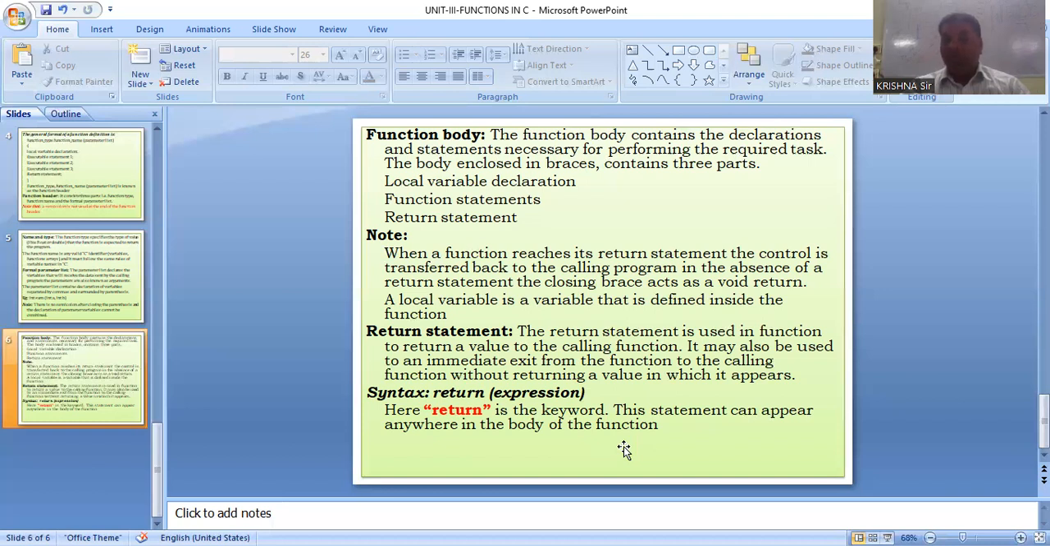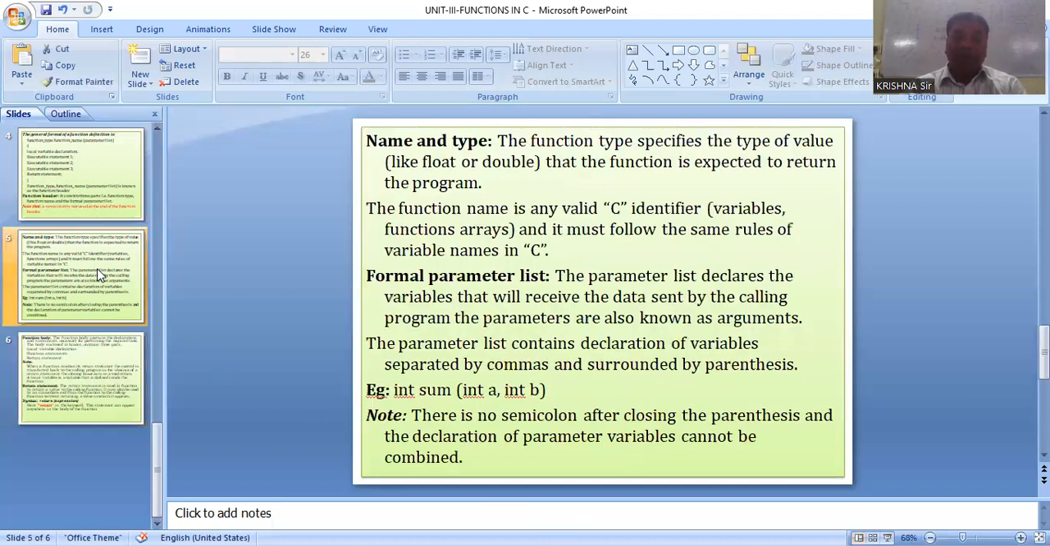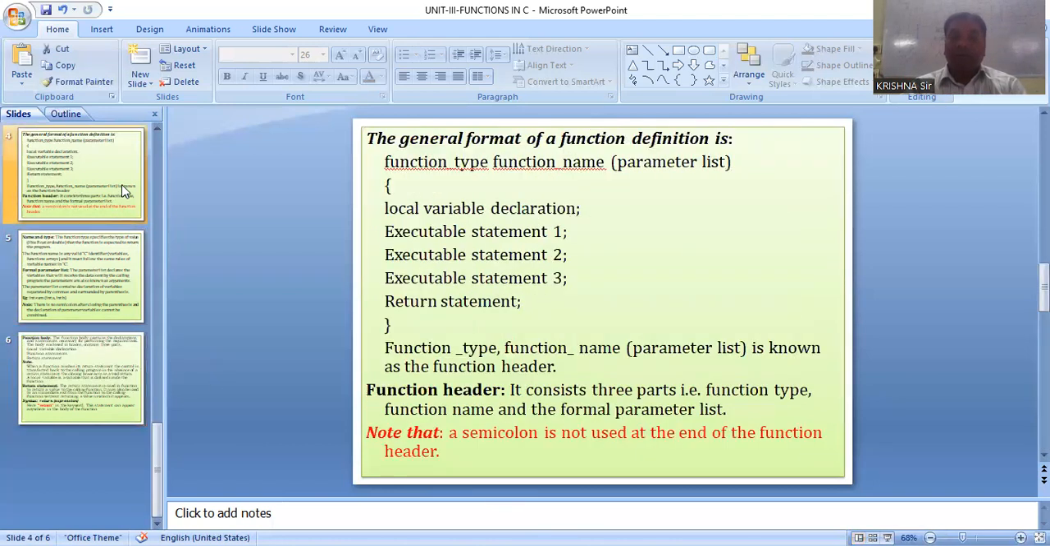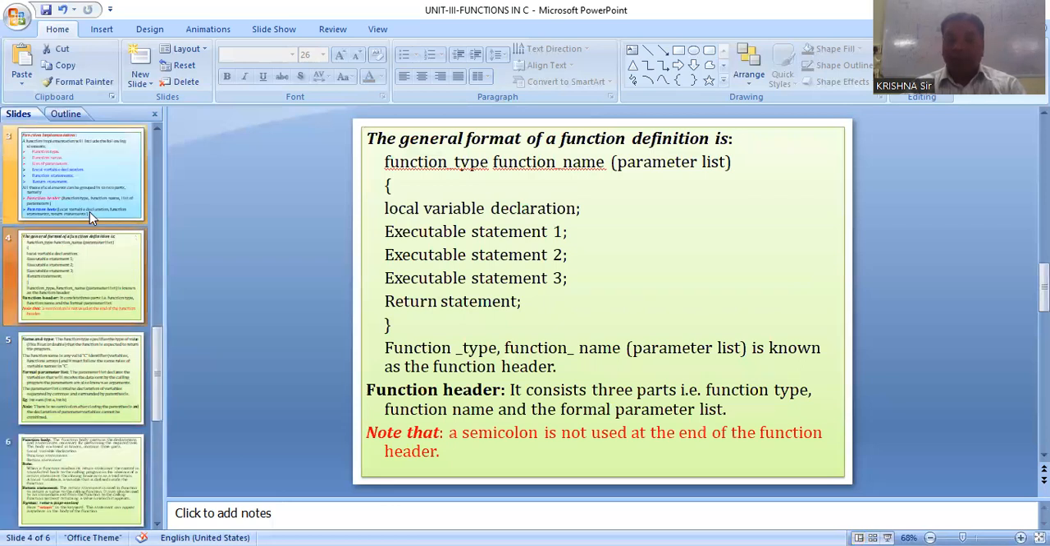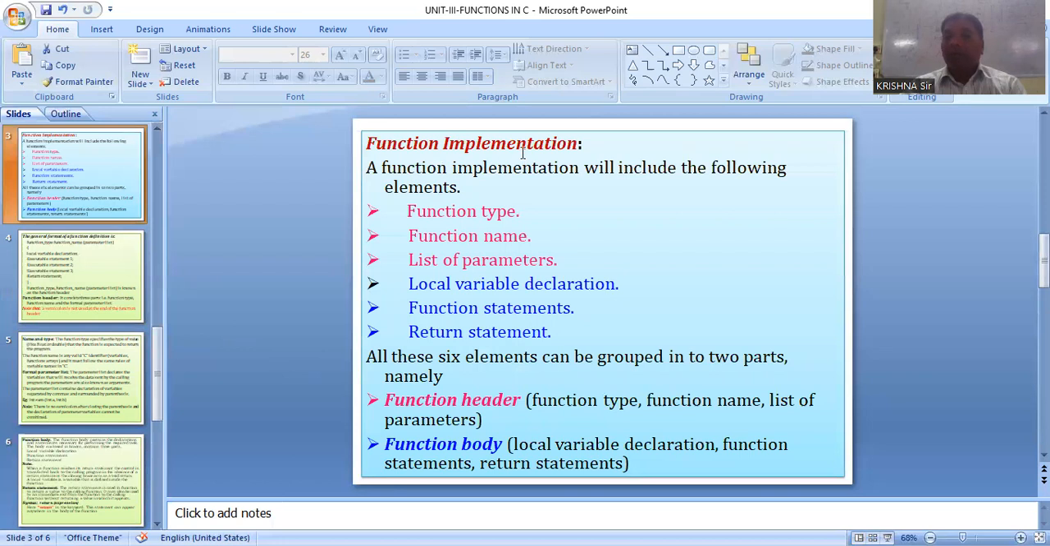So return statement is very, very important. Why? Because implementing a function is important, and implementing return statements is also important. If there is no return statement, we can't execute the C program. It's clear, no? So this is a small information about what is a function, what is the concept of the functions, what is the use of the functions, and what are the various implementations of the functions. It's clear, no?